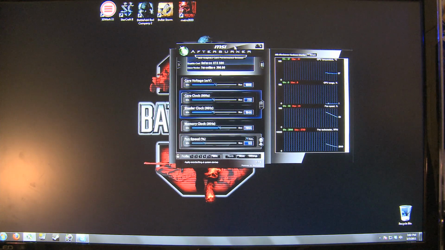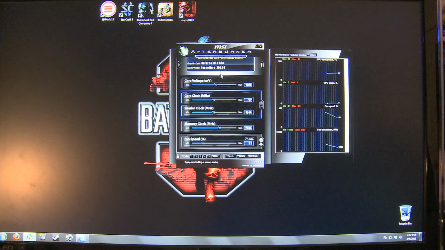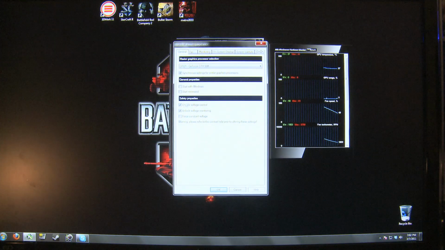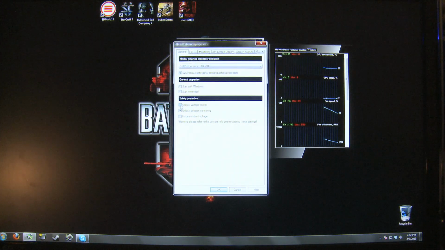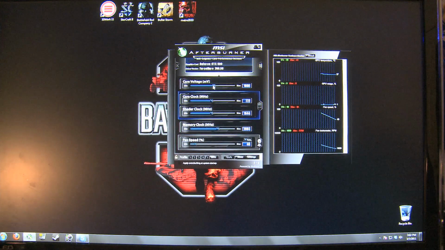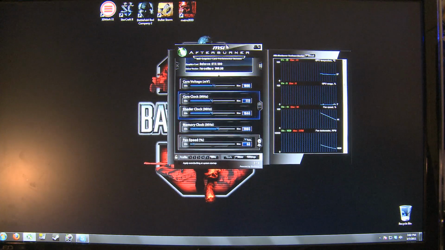So in MSI Afterburner, you actually have to unlock your core voltage meter, because this will be grayed out. So what you do is you go to Settings, in General, and you hit Unlock Voltage Control. You hit OK, and you have to restart the program, and your core voltage will be enabled.